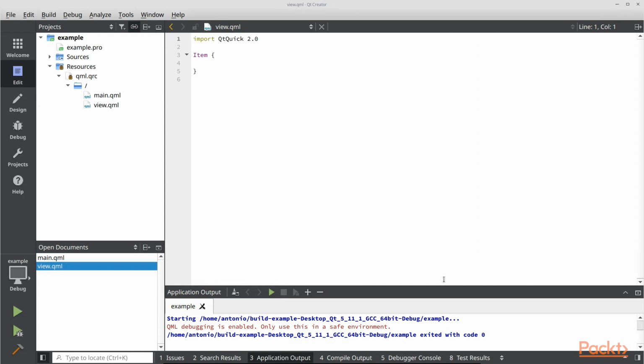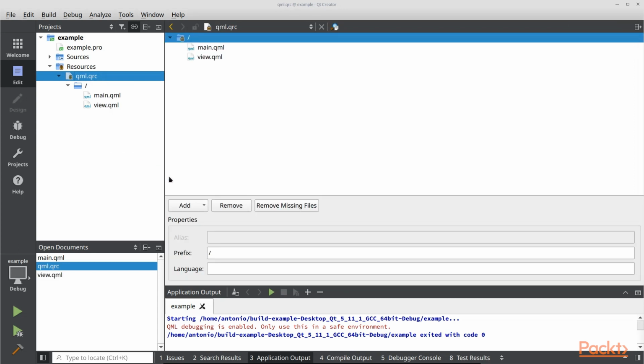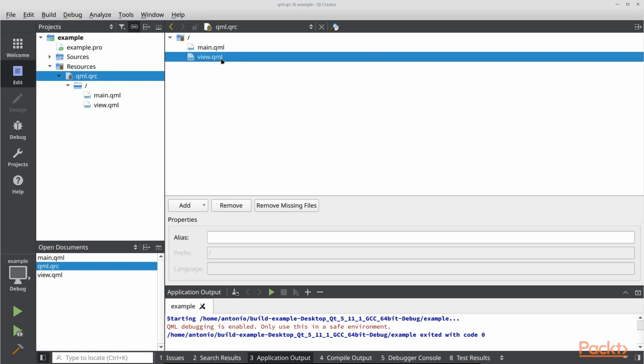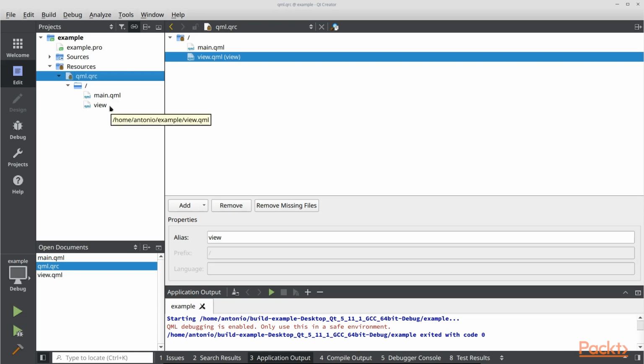Now we need to put an alias to this file so we can refer to it easily in QML. So for that, we're going to right click the qml.qrc file again. And we're going to open in editor this file. And now we are going to choose the view file and put an alias to it. Let's call it view. And we're going to save. And you can see that the name of the file has changed.